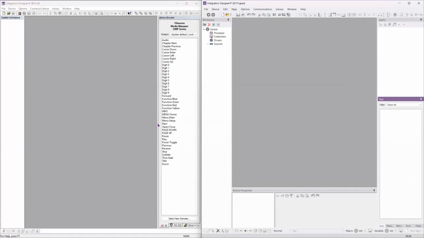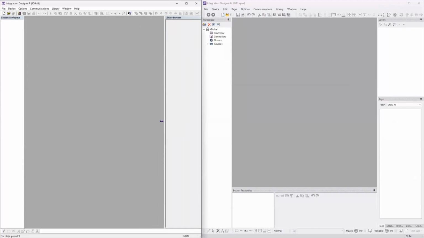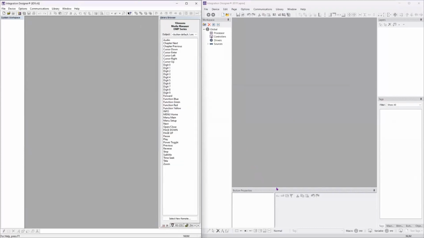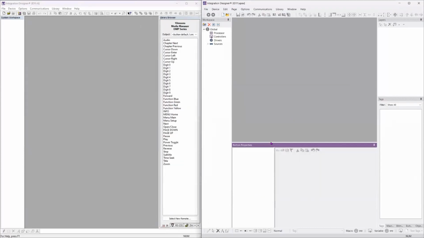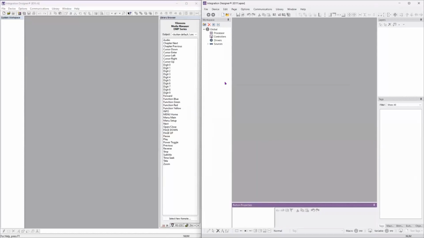And very similar to Integration Designer 9, where you can make windows bigger, smaller, and all that kind of fun stuff, we can do that here as well in Integration Designer 11. And we'll talk about these windows a little bit as we go through, but I want to give you a quick overview of the lay of the land.